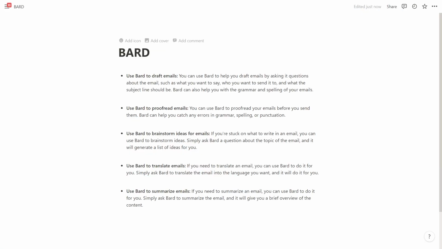Now you can also use Bard to help you proofread emails. So you can use Bard to proofread emails before you send them. And it can help you catch any errors in grammar, spelling or punctuation. So let's just say you had your email typed out already in Gmail, about to send. But before you sent it, you can just copy and paste it into Bard and then tell it to proofread your email and make sure there's no mistakes. From there, it will quickly read through it and tell you if there is any errors.